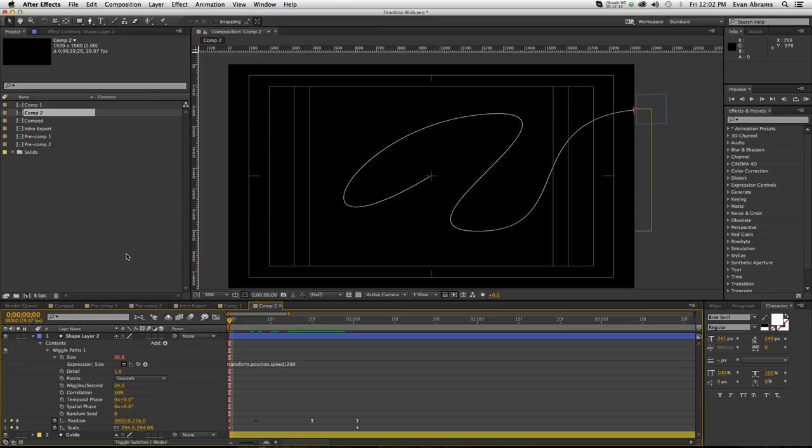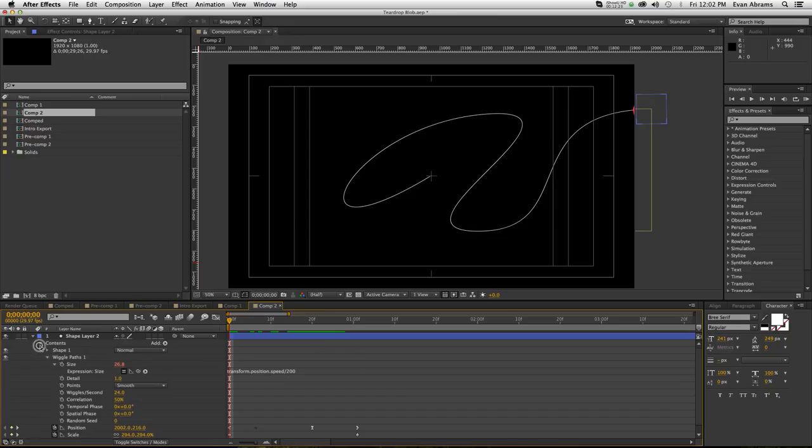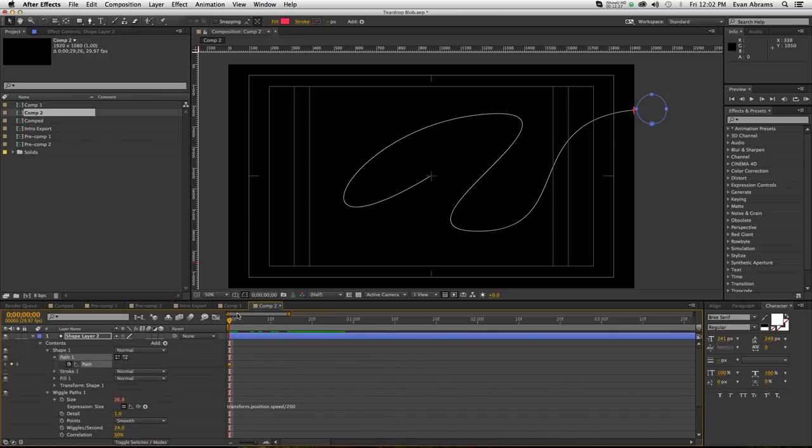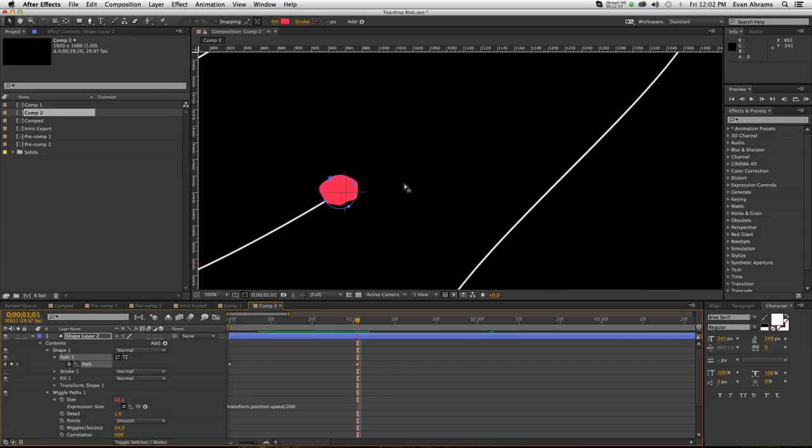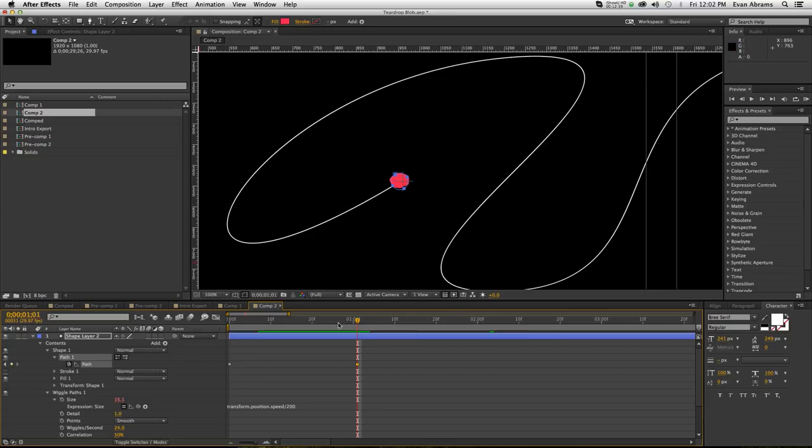Okay, so we are going to now go ahead and start animating this path. Now, how are we going to do that? Well, we go here into the contents, we go into the shape, we go into path one, and let's set a keyframe for the path. And then we want to go to the end when it's at rest, and I'm going to set a keyframe there as well, because I want it to end sort of as a circle also.